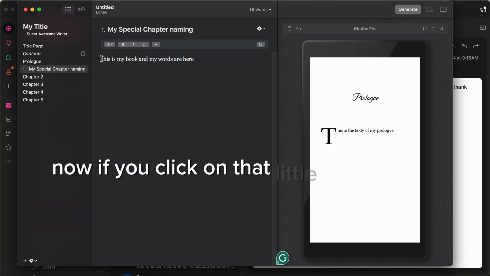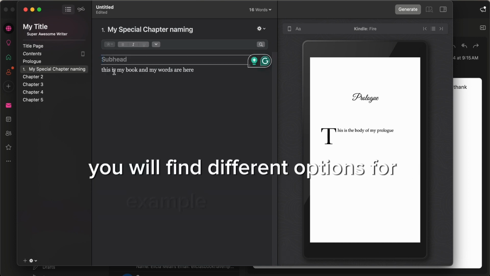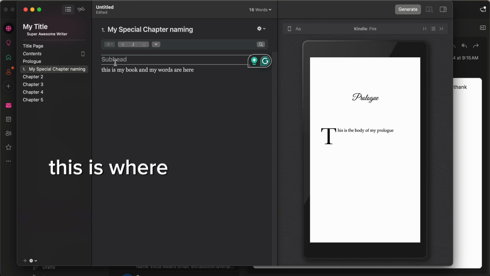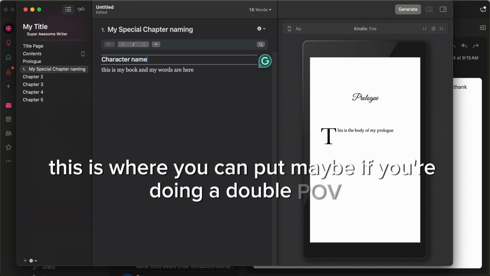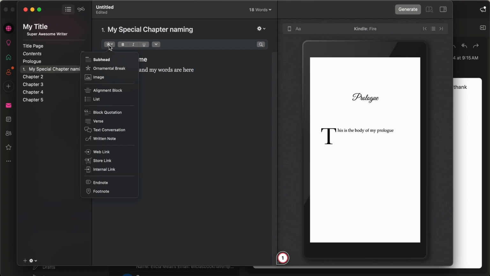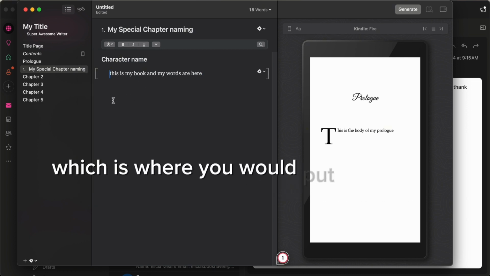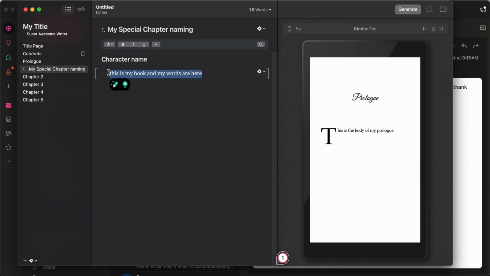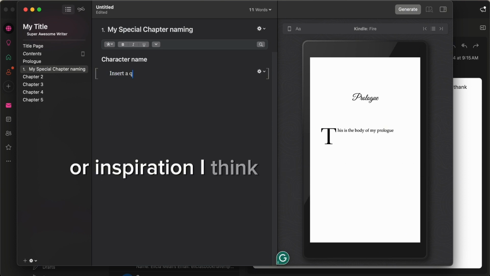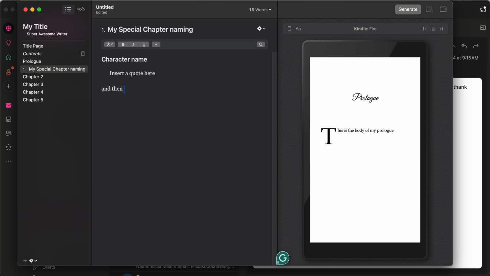Now, if you click on that little star icon up here, you will find different options. For example, subheading. This is where you can put maybe if you're doing a double POV, like the character's name, or maybe a different type of subheading. You can also add a quotation block, which is where you would put some sort of quote for your book or inspiration. I think this is becoming more popular in novels these days to add a little quotation block.